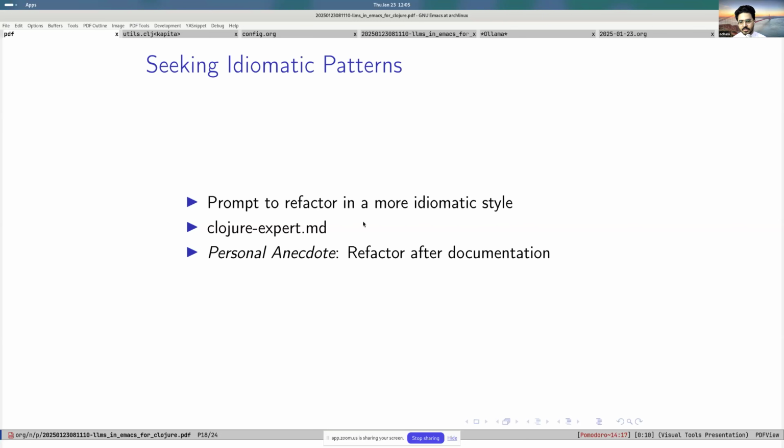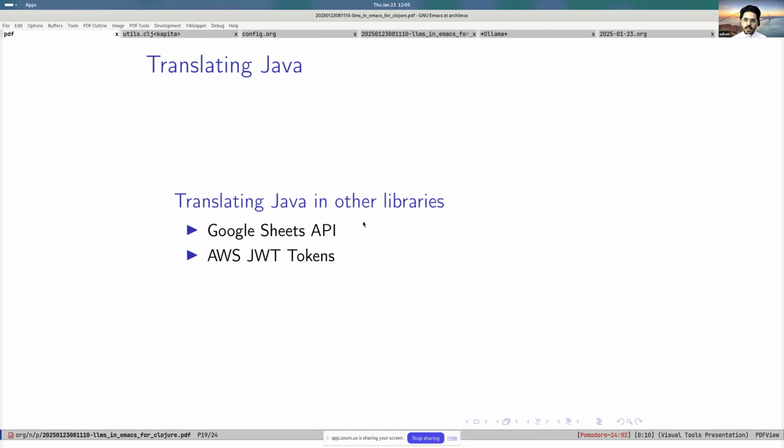And this personal anecdote in the slides, which I also already talked about, is that refactoring after documentation yields better results in my experimentation than just saying, hey, refactor this code without any idea of the context or why it's doing what it's doing.